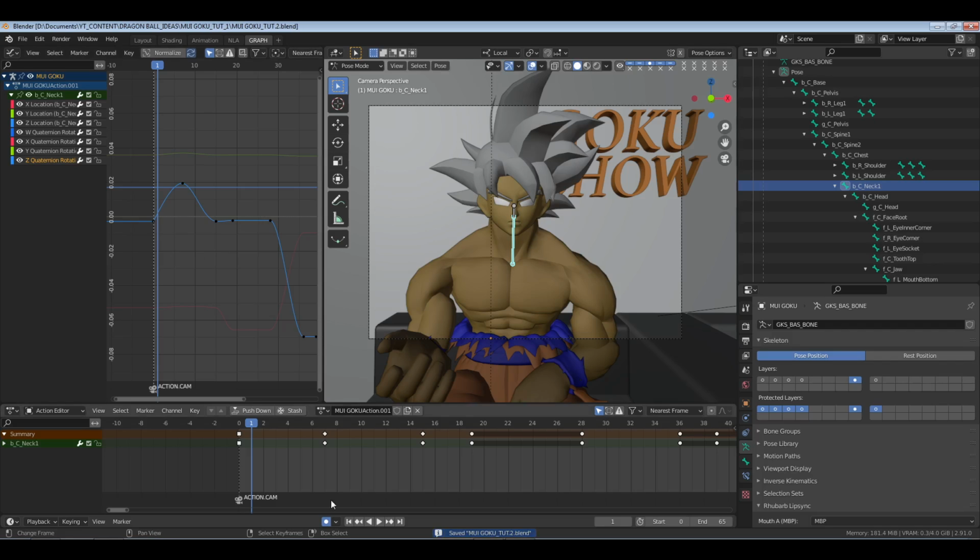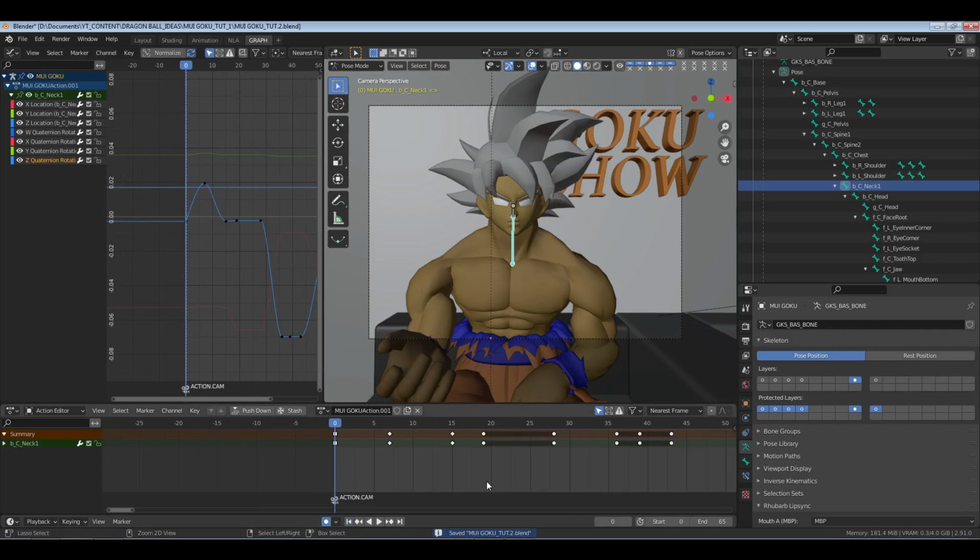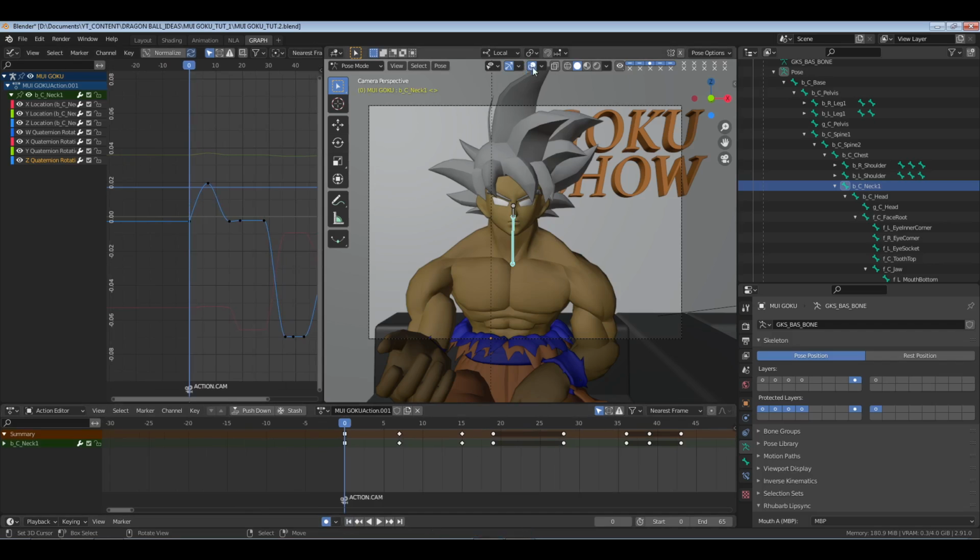This is about getting the keys to a point of smoothness that you want. So I'm gonna turn off the overlay.